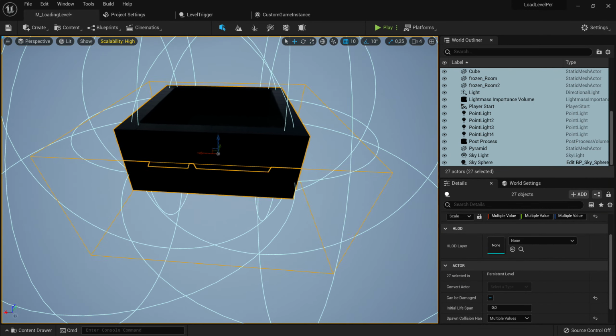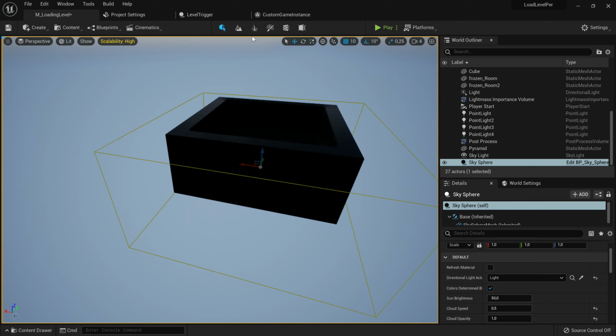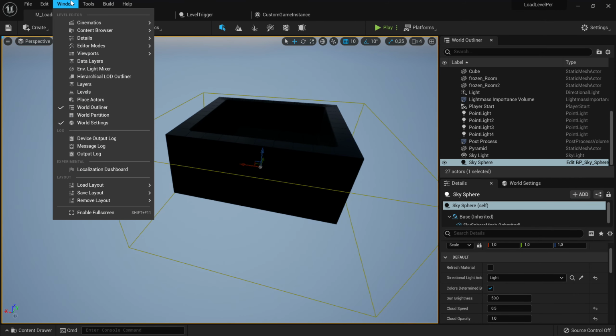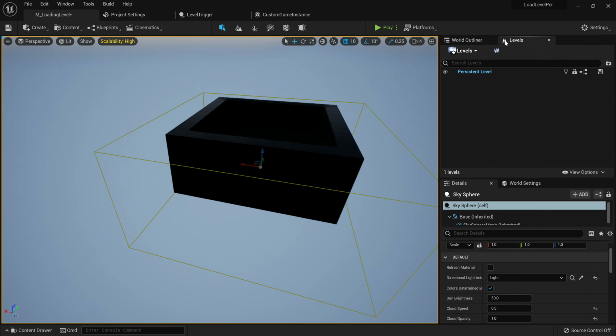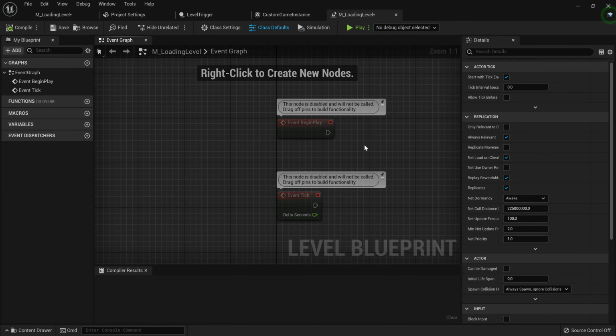Now we want to go to the top left of Unreal Engine, and you'll see this window. You want to click on that and click on levels. Now mine is docked here at the top right, but yours probably spawned in as a different window. And you have this persistent level, right? You'll see this open level blueprint button, right? I want to click that.